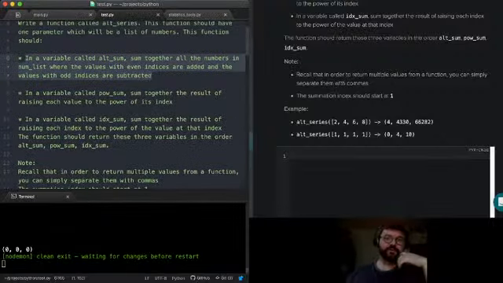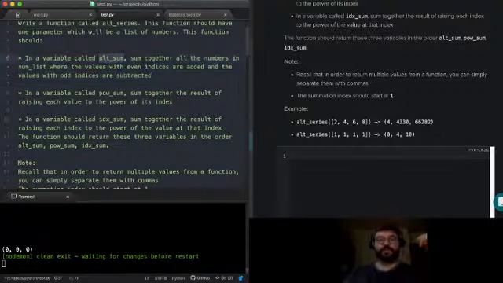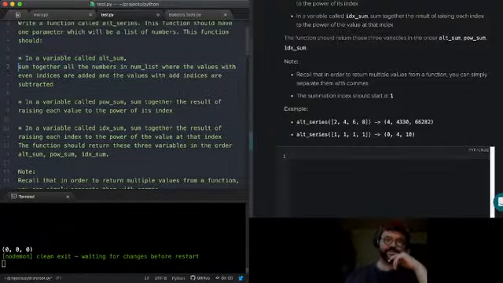So what do we need to do for alt sum? Sum together all the numbers in the list where the values with even indices are added and the values with odd indices are subtracted. So what I'm looking for, when I read this, is what things are like data points that I can express as types in Python, right? So in a variable called alt sum, that's a variable. We already know what to do with that. We're going to sum together all the numbers in the list.